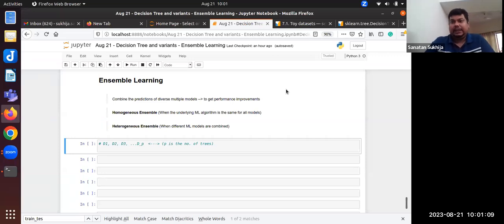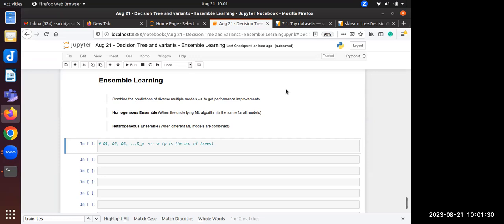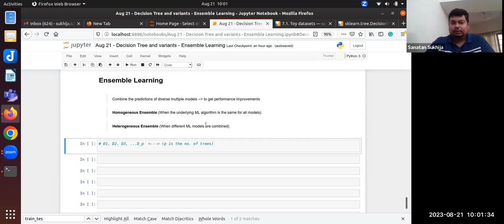So when I say there is diversity in the models, what can you say about the training set of these models? Will they be the same or different? The data on which these decision trees will be trained, will it be the same or different? If it is the same, don't you think you get the same decision tree? Different, right? So it has to be very, very different.